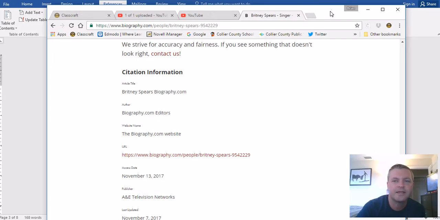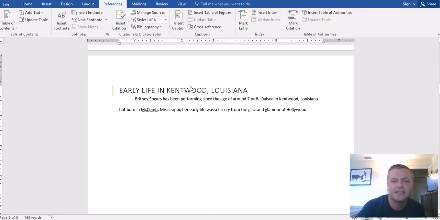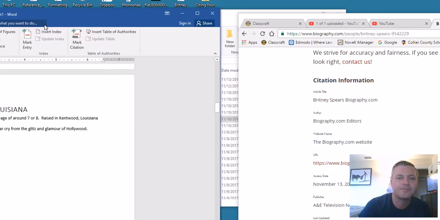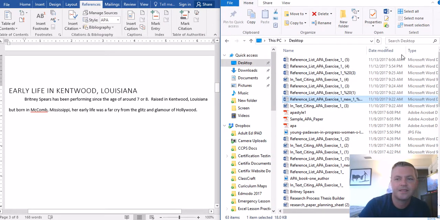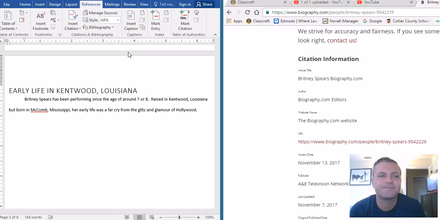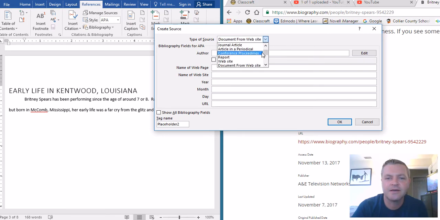All right, so I'm going to move this off to the side now because I only need this little part of it. And I'm going to insert my citation at the end of this sentence because this is where I need to tell the reader I actually pulled this information from. All right, so let's do that. No, that's not what I want to do. So I'm clicked at the end of my sentence or my paragraph. I'm going to say insert citation, add new source, and I'm going to say this is from a website. Oh, not document, from a website, just a website.